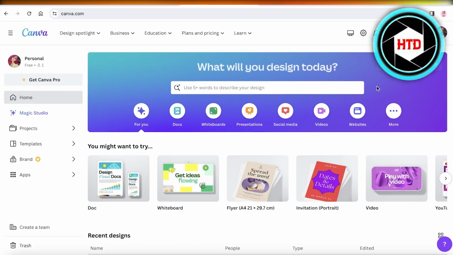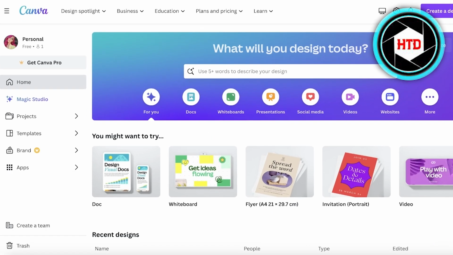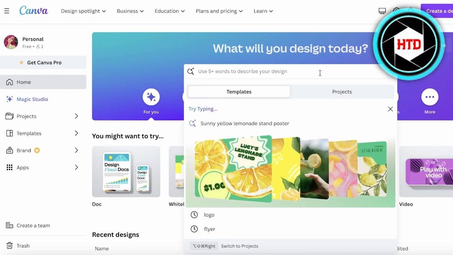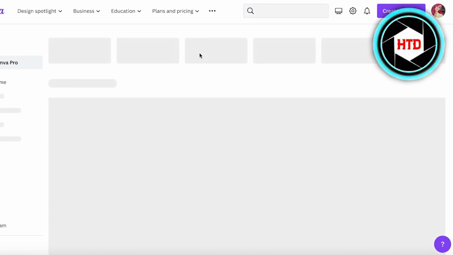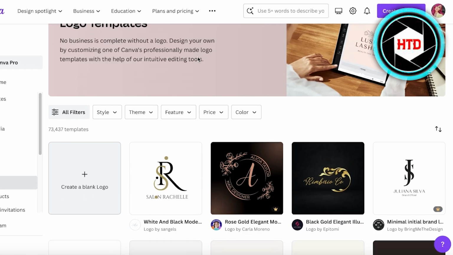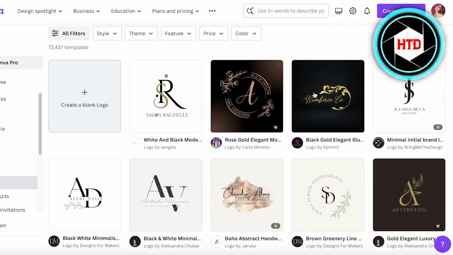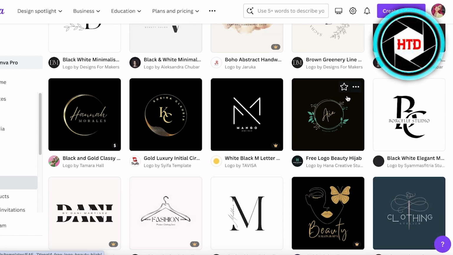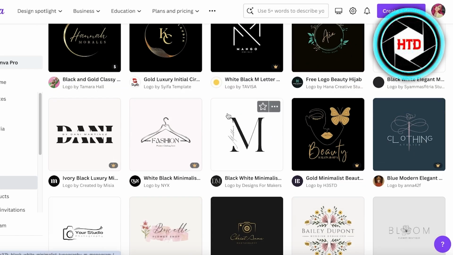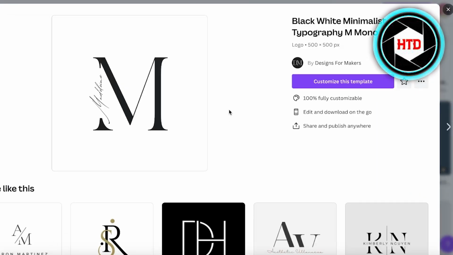Now, first off, you are just going to sign up on canva.com and then search for logo in your search bar. Now, you don't necessarily have to always customize a template. You can always get started from scratch. But the reason why I like to look around at some templates before I get started is that it gives you a better idea of how you should be designing, what kind of design would work for your business.